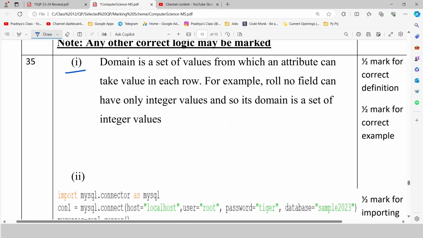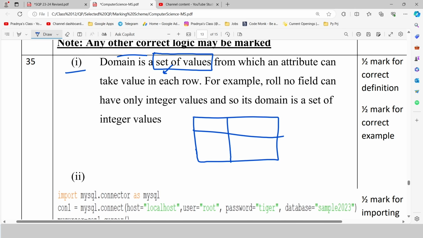Let's read the answer from the marking scheme. Domain is nothing but a set of values which are permitted values for the particular field in a table. Let's consider an example. If you have a table named student and there is a field named roll number, then you can only enter integer values in that field. So what is the domain for this field? It is a set of integer values.